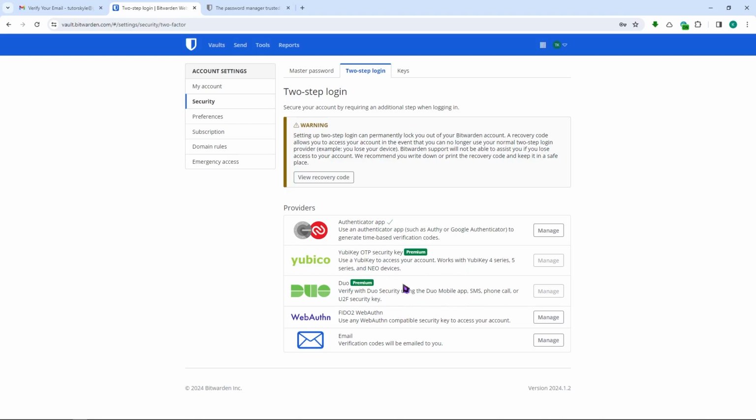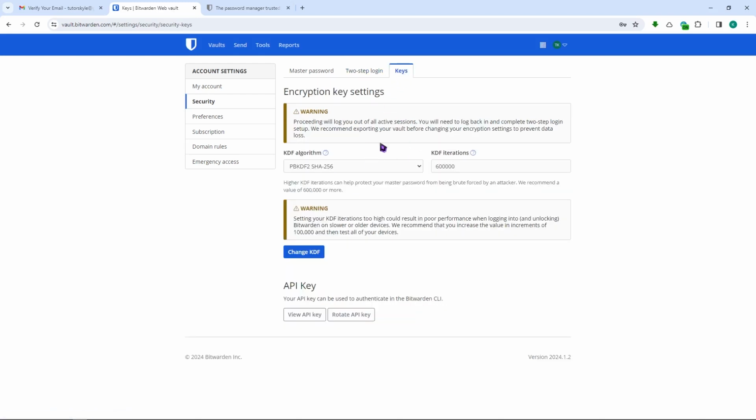And of course, you can also do the other options if you would want to, but I'm just showing you an example by using the Authenticator app. And then the next thing is that we're gonna go into keys. And right here, as you can see, we have the KDF algorithm and the KDF iterations. What I suggest with the KDF iterations is that you can go for 600,000. I think this is already good, but if possible, you can go for a million.